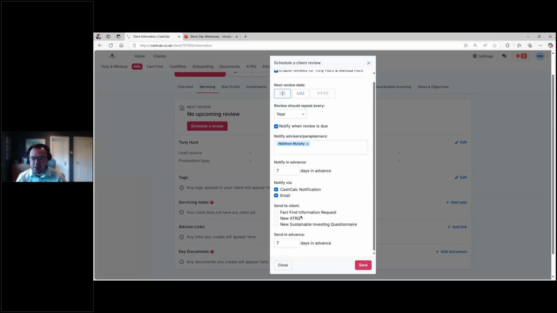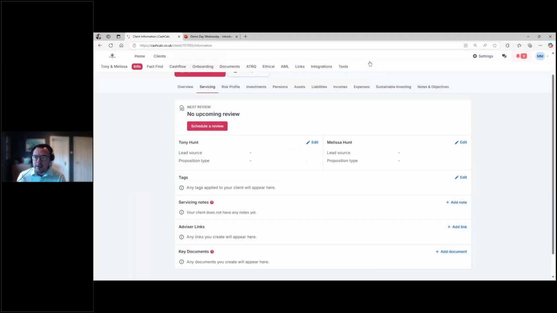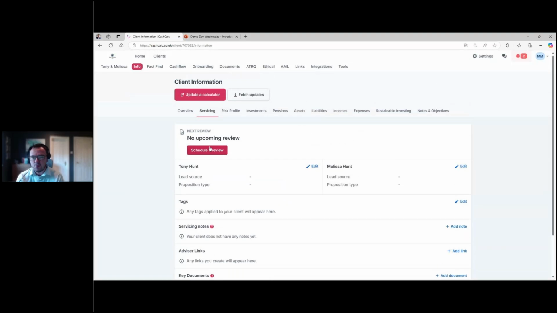So we can use a new fact find, which is going to send a pre-populated fact find with all the information we already have. So it's not sending a blank one for them to fill out again and again and again. And then we've also got our ATRQ, which is powered by eValue, that we can send in advance as well. Of course, as well as our sustainable investing questionnaire that I briefly mentioned. And that is essentially the information that you'd need to actually update into a calculator. And that's what we're going to do now.